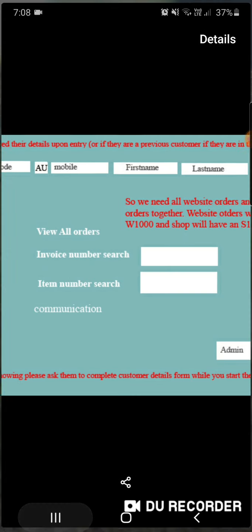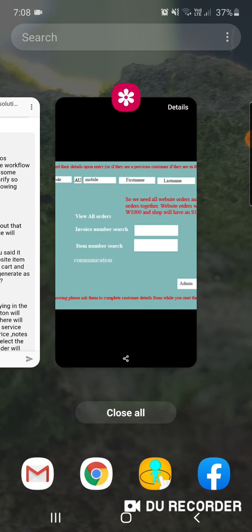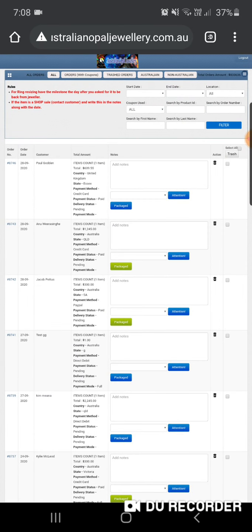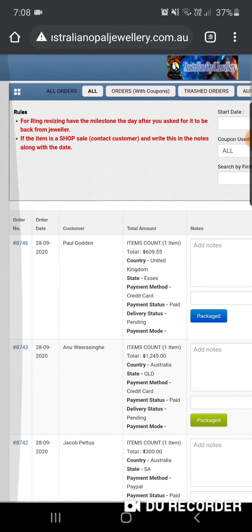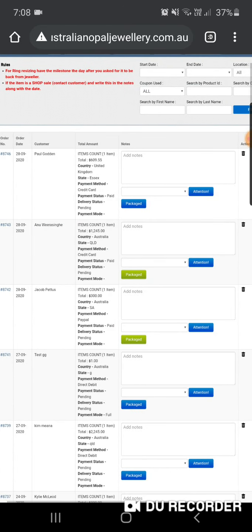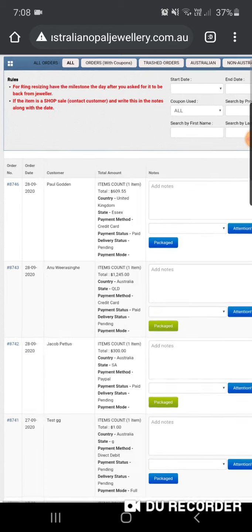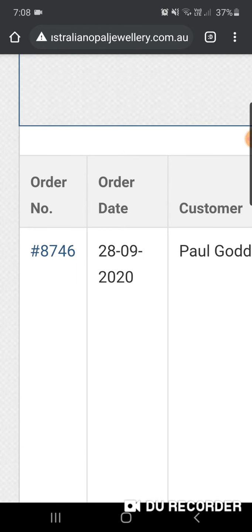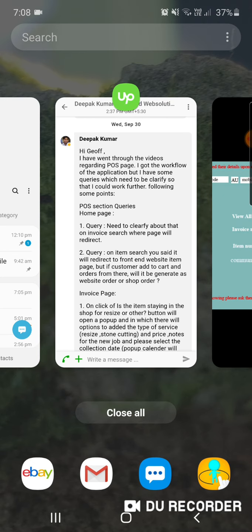So this is just a fast way of us bringing it up. We type that in, and then the result will bring us to this page on our desktop, just our normal orders page. The only difference with this orders page is it will say hashtag W8746 or S8747, because obviously it's a shop versus a website sale. Okay, hope that makes sense.